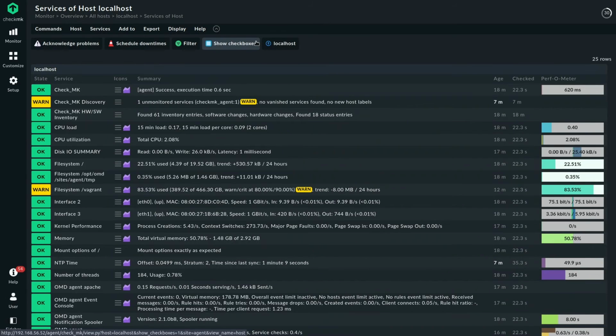Okay, this was quite some technical talk and you didn't really see much. So let's have a look at what is actually going on with the new agent. Now we are looking at a freshly upgraded Checkmk site and a freshly upgraded Checkmk agent. And we can see here that there is one unmonitored service, which is new. It's the Checkmk agent service.